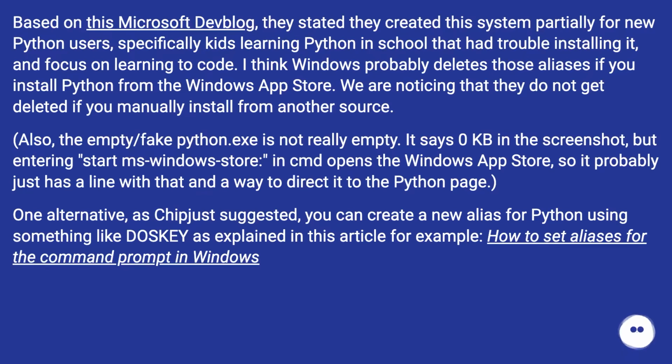One alternative, as Chip just suggested, is you can create a new alias for Python using something like Doskey, as explained in this article, for example: How to set aliases for the command prompt in Windows.